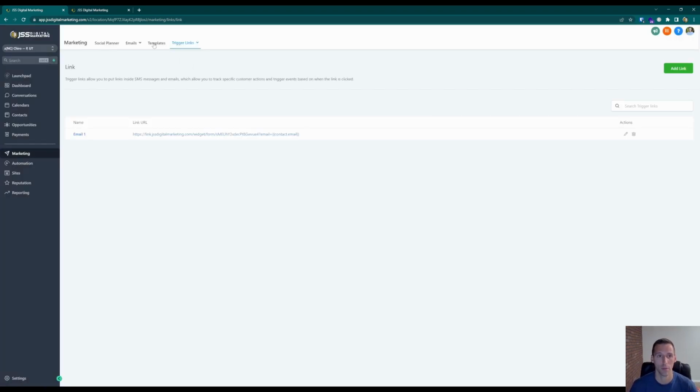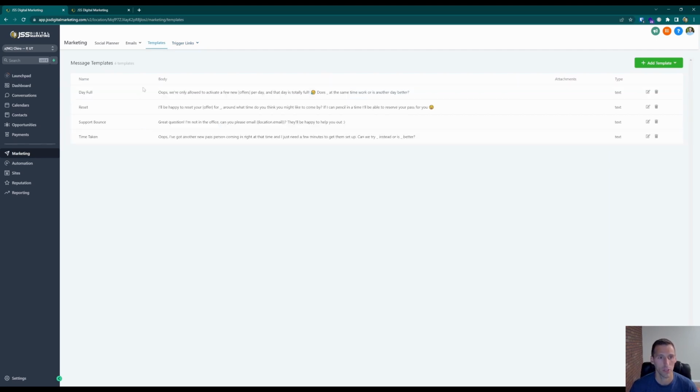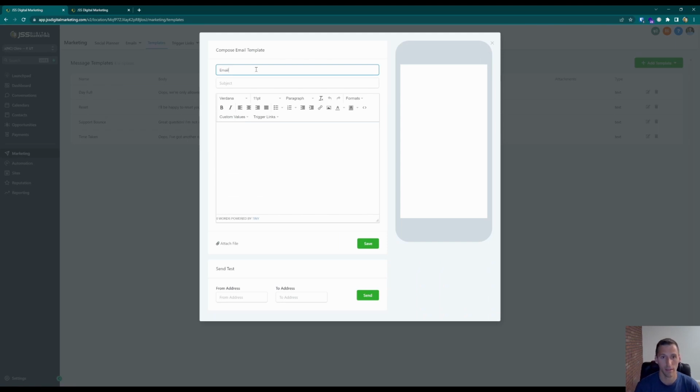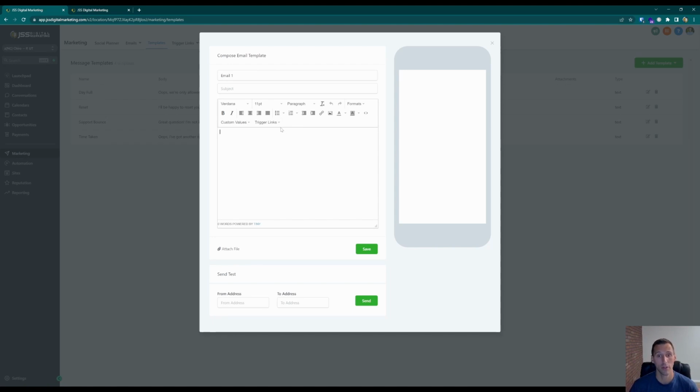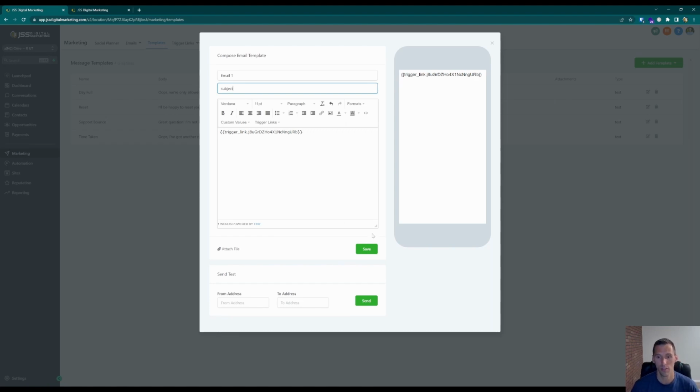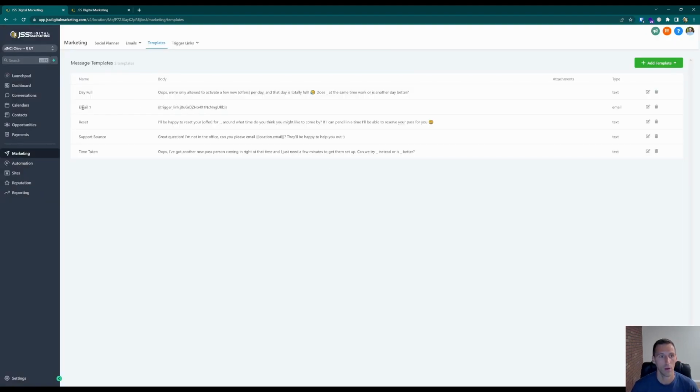So if we go back to our templates, we don't have that email because I didn't save it. So let's create a new email template. We'll name it email 1 in conjunction with that other trigger link. So now let's go and add that trigger link. You would just click right here and choose the email 1 trigger link. And you can see it inserts it as a custom value, which is why it's surrounded by the curly braces. And if we hit save, it wants us to put a subject. We'll just put subject and hit save. And now that email with the trigger link is in our templates.